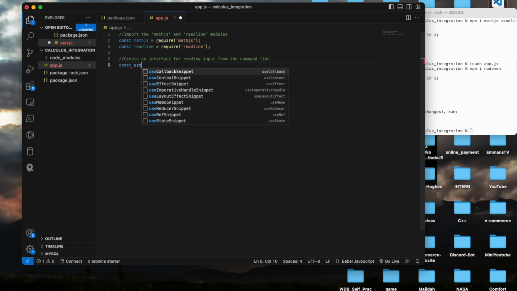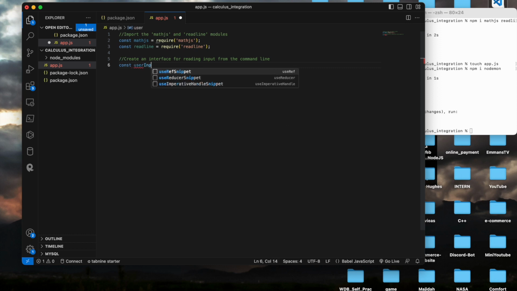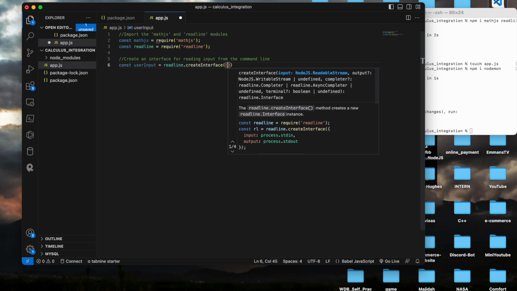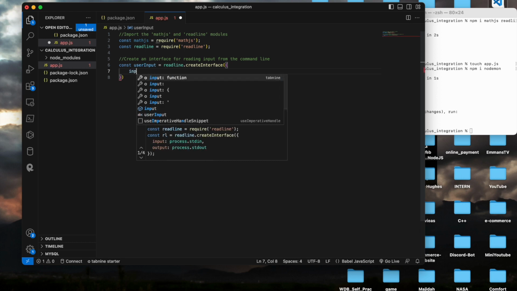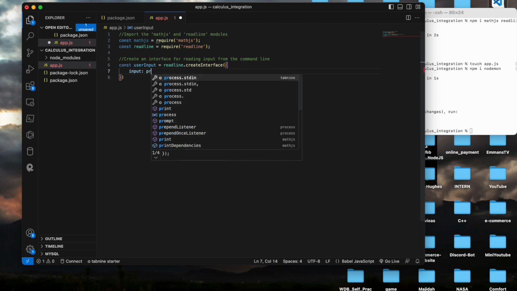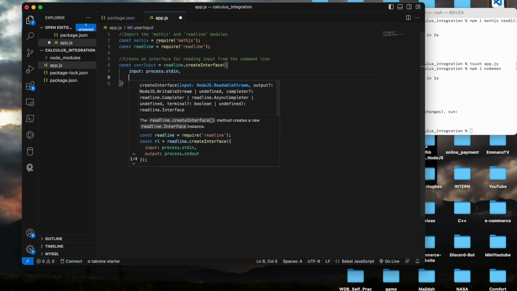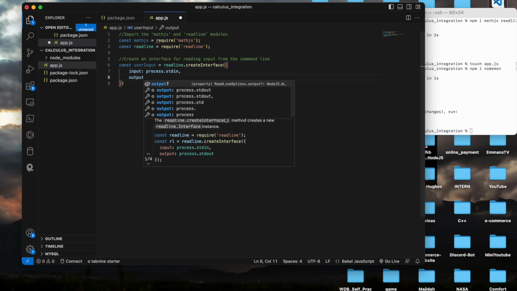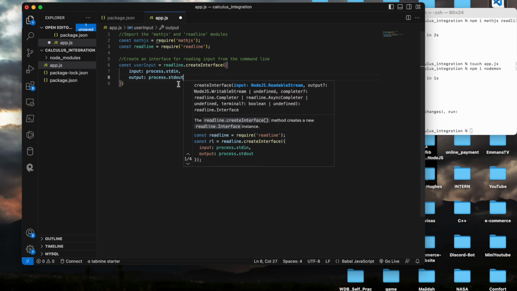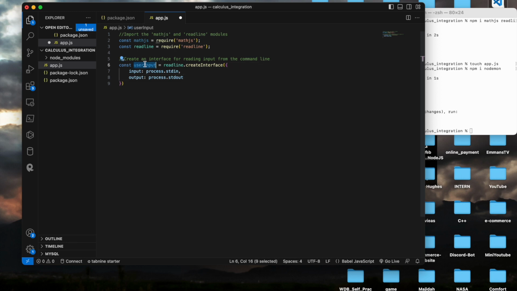You can name it userInputs if you like that. userInputs equals readline.createInterface. Okay, and then right here you want to put the input, which is going to be process.stdin, and then the output, which is going to be process.stdout. Like I said, you can always change this. This doesn't really reflect anything that has to do with this.